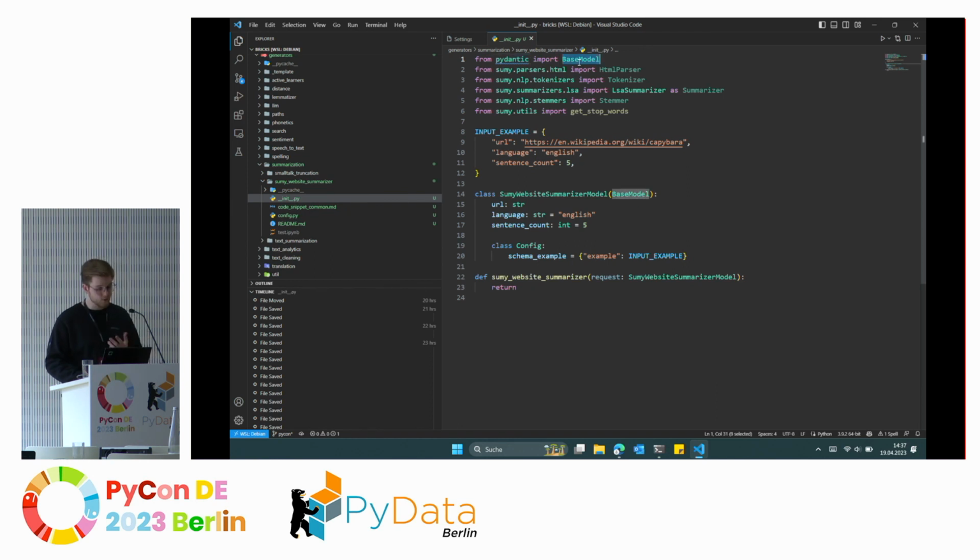We import the base model class from Pydantic, and then pass that to a specific class for our brick module. In our case, that is called the Sumi website summarizer model. And here we lay out the whole expected input. So we, of course, expect a URL. It should be a string. We can set the language of the text that we want to summarize. In our case, we have defaulted that to English, but you can also use it to summarize German texts or whatever other languages the Sumi library supports.